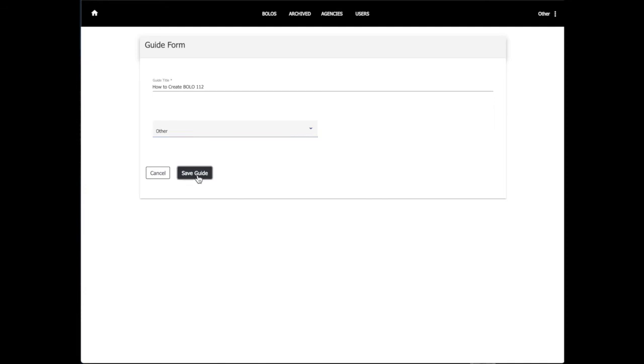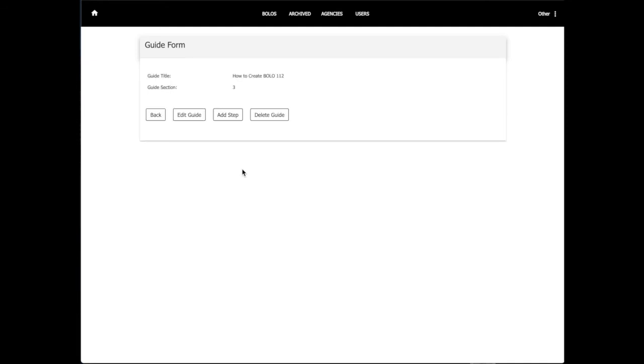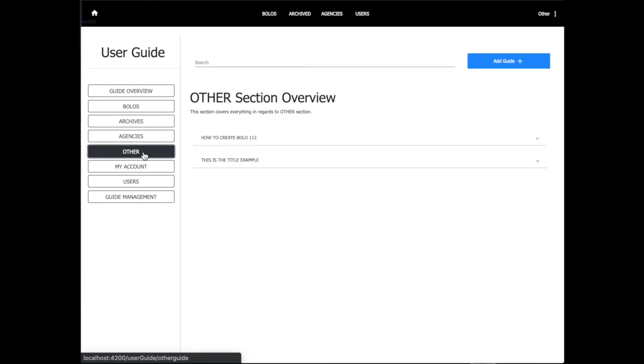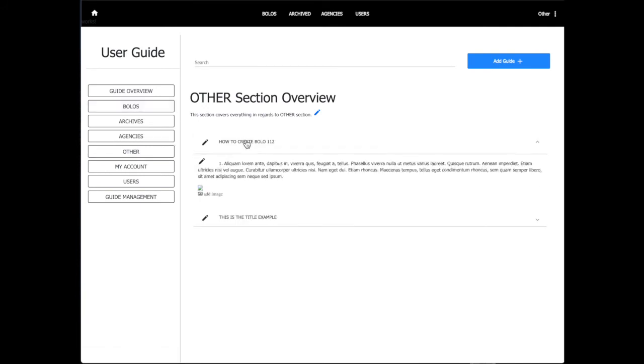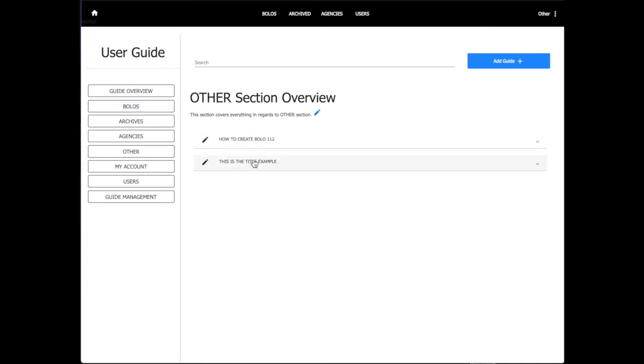Let's save the changes. Once triggered, the user is taken back to the edit guide form for further modifications. Let's review the changes that have been made. Here we can see the guide that has been modified and moved from the BOLO category to the other category. Let's delete the guide. The user can find this option on the Edit Guide form.